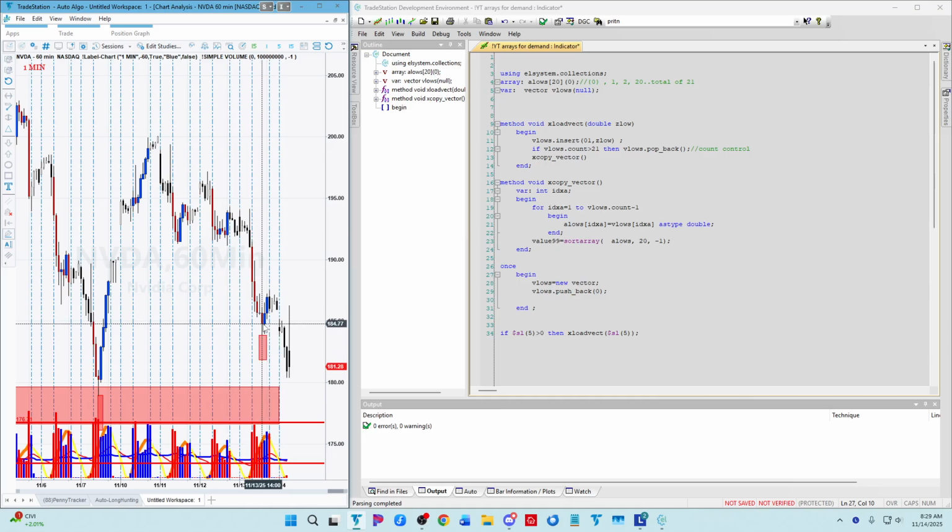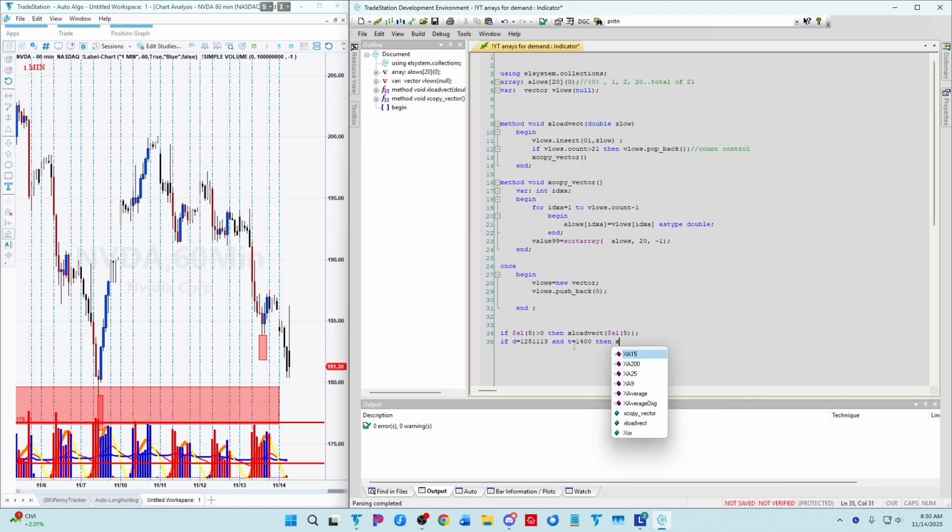Okay, so if we're on this bar here, this bar is a 1400 on 1113. We want to be able to identify this demand level down here. Okay, so we'll say if day is equal to 125, 1113, and time equals, what did I say, 1400? 1400. Then X find demand from array. Demand, who demand? You demand. All right.